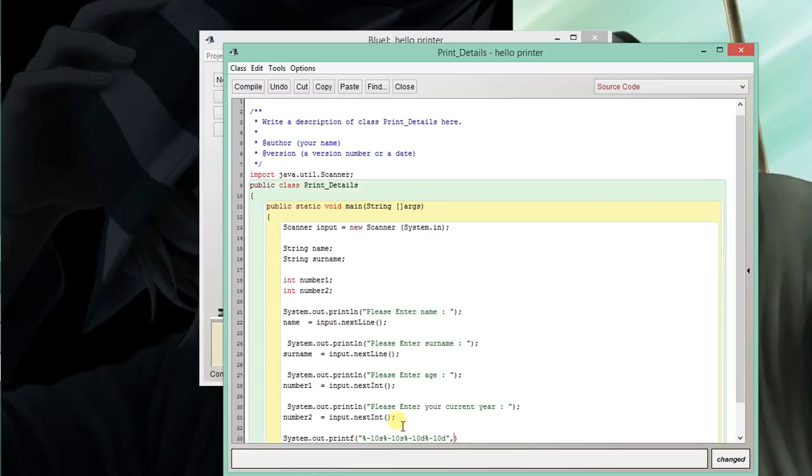Here I'm just going to enter the name of the user, which is name, pasted there because I'm lazy to type, then surname, then number1, and then number2. Let's compile and see if the compiler complains. It complains that at the end you do not have a semicolon, so it doesn't understand what I'm saying. I'll fix that and compile. Now there's no error.